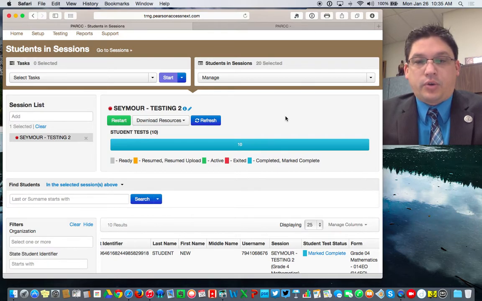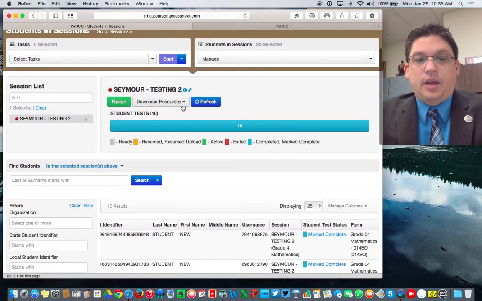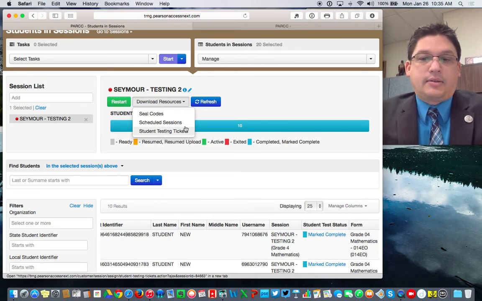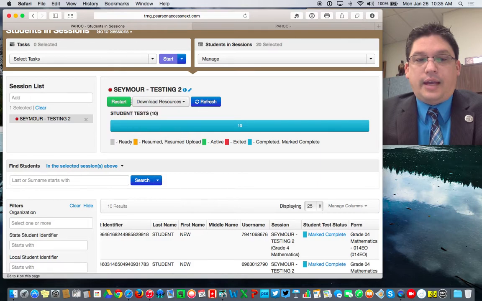So let's go over those real quick again for PARCC. You're going to log into the Brown site, which is the training site. You're then going to print off seal codes. You're going to print off student testing tickets. The kids will come in, the iPads and the keyboards will be set up. You will then hand out one testing ticket per kid. You will then hit the screen start button. You'll find your session. You'll click on the green start button. The students will then log in on the iPad.